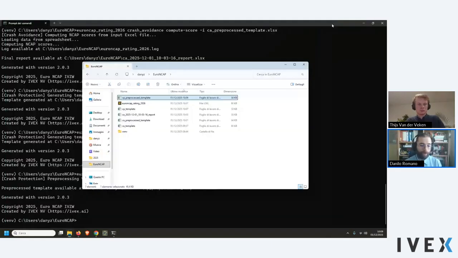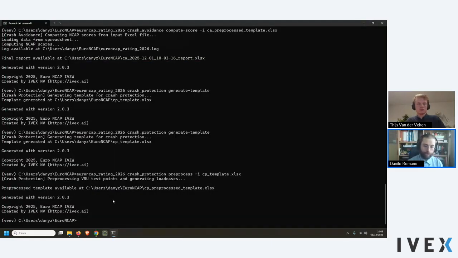And now we can run the last command also for the crash protection part. So Euro NCAP rating 2026 crash protection is our constant part. And now we can run compute score -e CP preprocess template as we expected. I just press tab to have the automatic completion of the command. But this is the input that we need to provide. Now I can press enter.